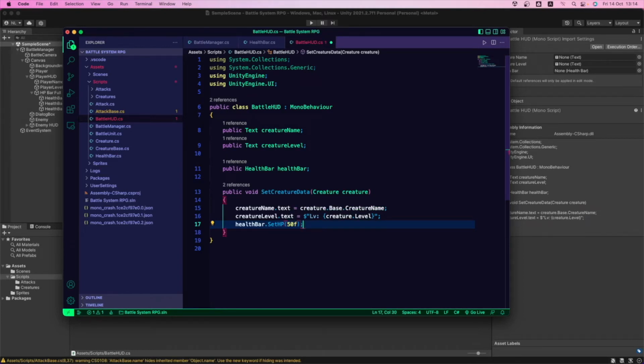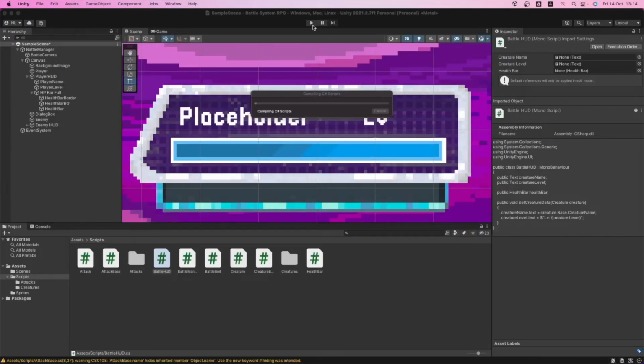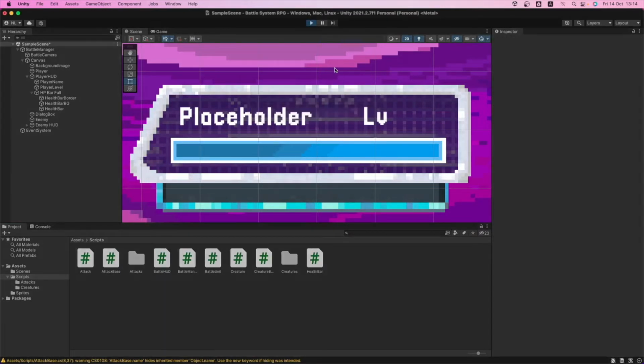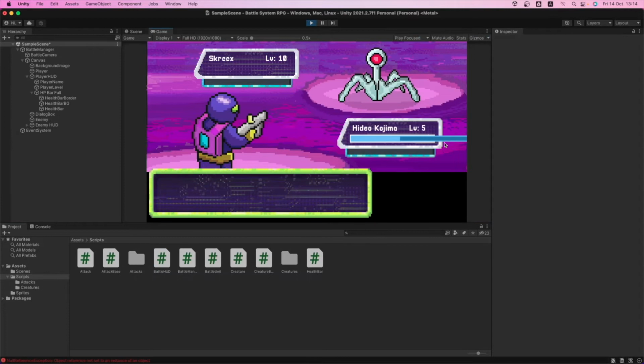Okay, let's try 50F, and we're gonna save this, and we're going to go back to Unity. We're gonna try it. Let's go into play mode. We're gonna wait for it to load, and you see what happens when I put a value that is too big. It goes right outside.